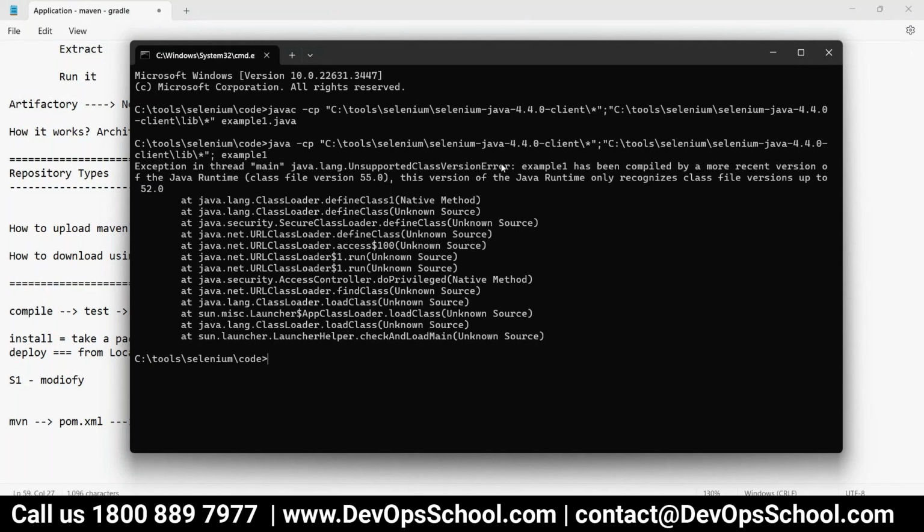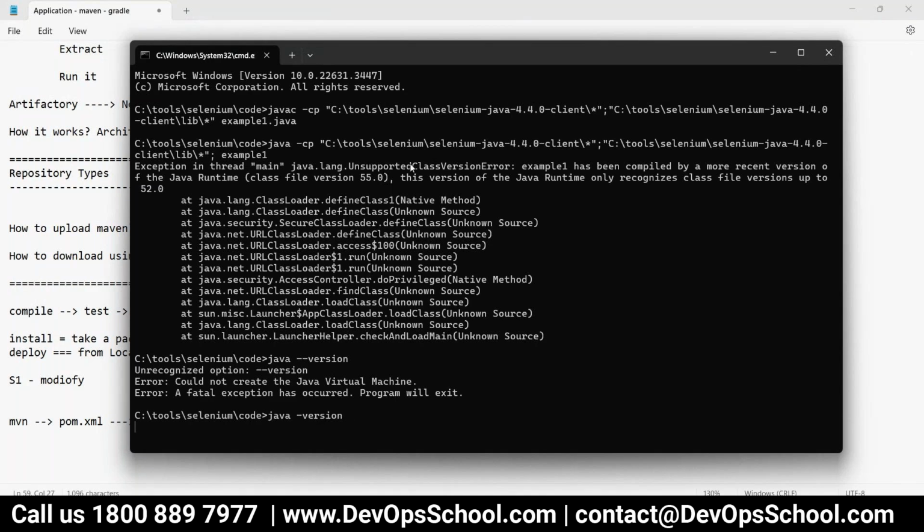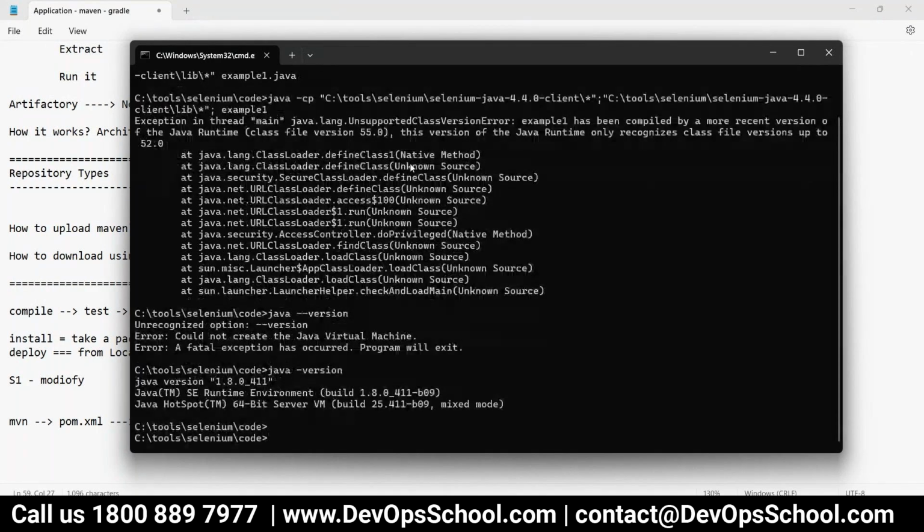The version is a problem. That means the Selenium library, I repeat, the Selenium client library which I'm using, is not supporting Java 17, I guess. Let me check which Java we have. So java -version. Let me check that. I think it's the wrong command. It's 1.8. So I think it's not supporting it.